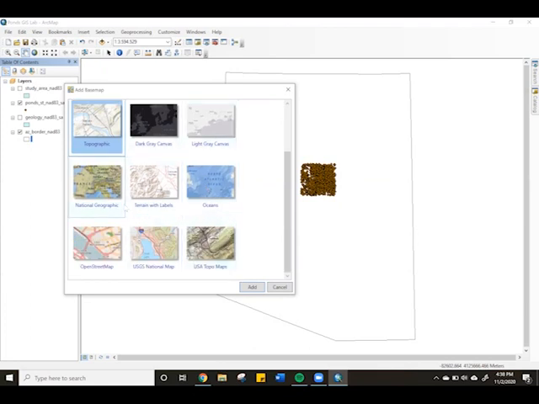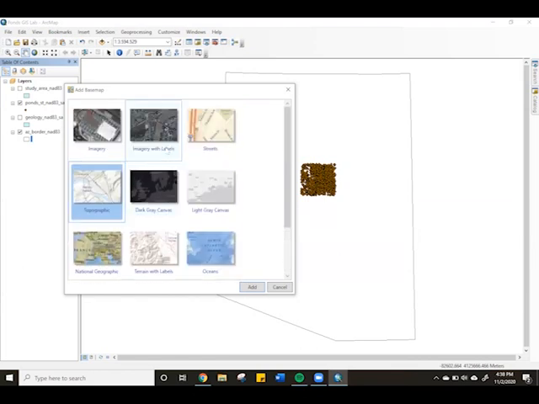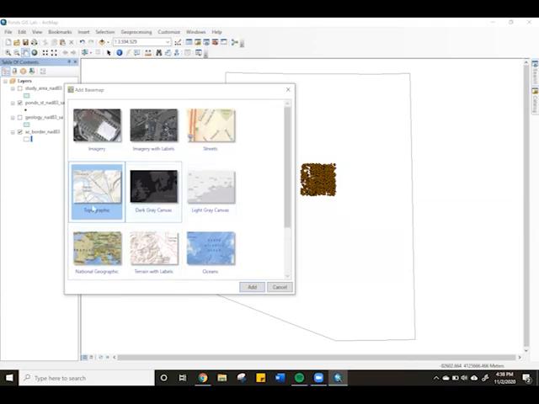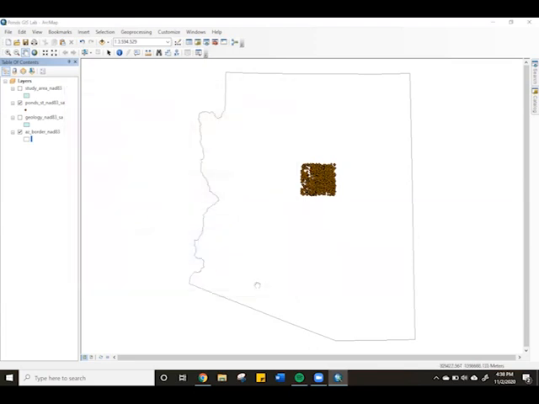And especially if you have decided to download GIS and would like to use it in your future, some of them are more useful for some types of projects than others. And they're all really neat to see how different maps portray the same area. So we're going to click on topographic, and you're going to click add. It might take a little bit to add because you're adding a map of the entire world. So just be patient for it to render.